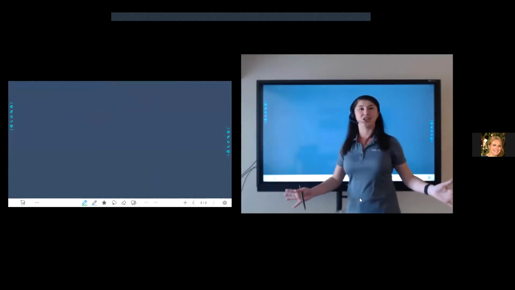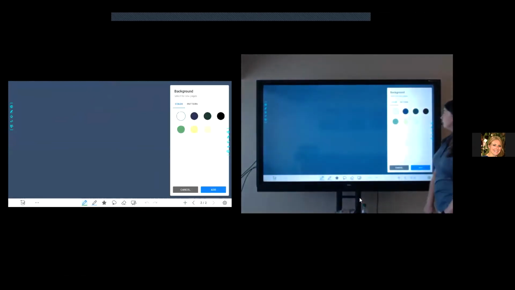If I need to add a page with a different background and a different pattern, one of the things teachers love is that I can put line paper on here. So I'm going to hold down my plus sign. You'll notice I get colors and I get patterns. So let's go with a black whiteboard. Kind of weird, right? Black whiteboard.